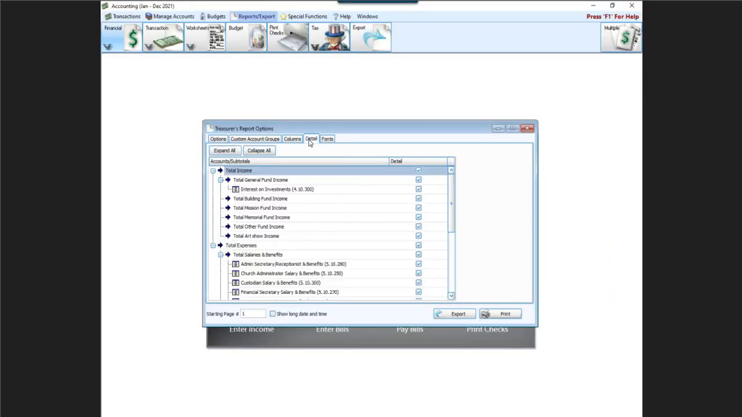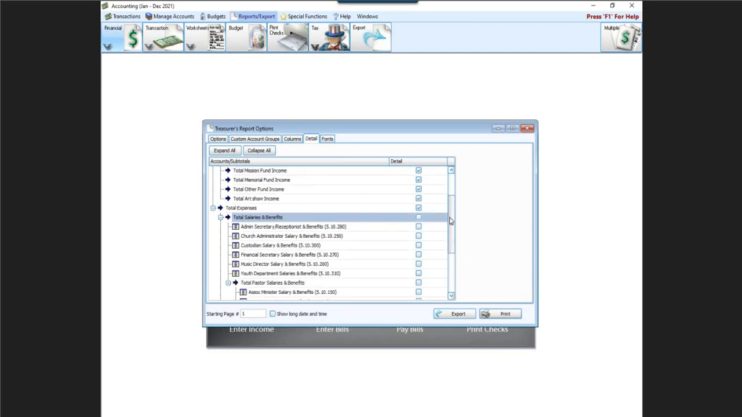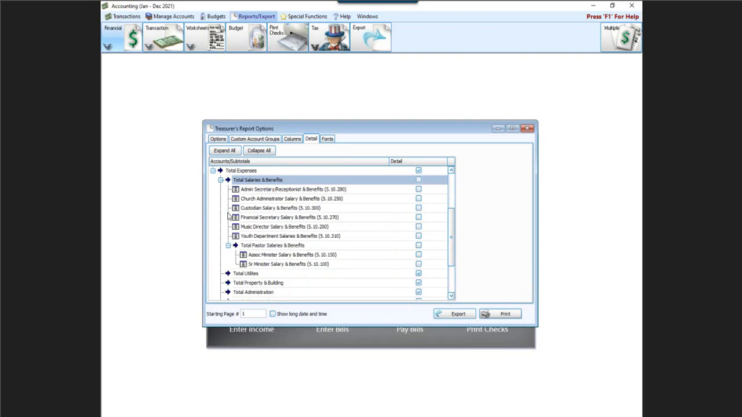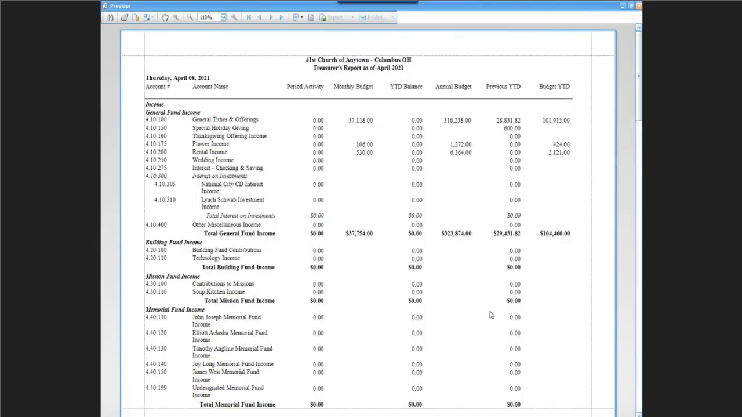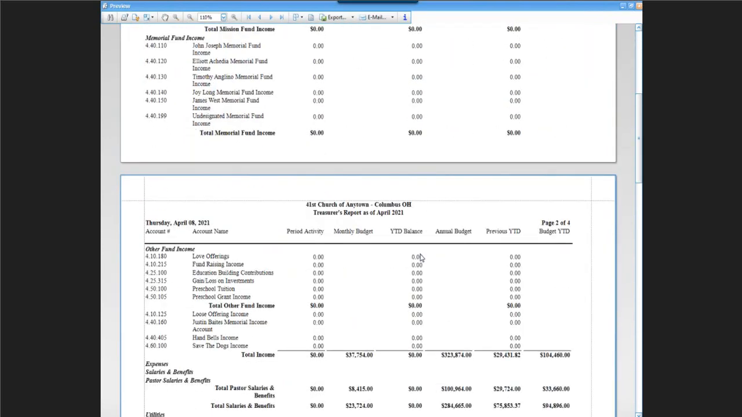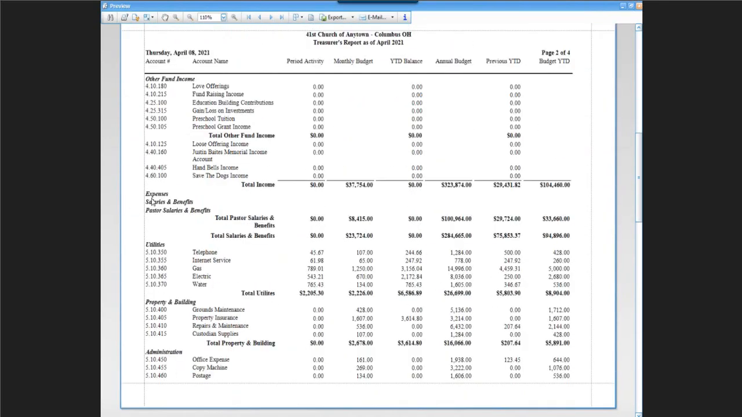If I go to my detail tab, I can say, oh, I don't want to see my salaries and benefits expenses for each one of my employees. So if I uncheck that and I now go to print, and I go down past my income into my expenses, notice I've got salaries and benefits, pastor's salaries and benefits. I don't see any individual's income and expenses or any individual employees. I just see a total of what everybody's collective are, but I'm not seeing any individual expenses whatsoever.